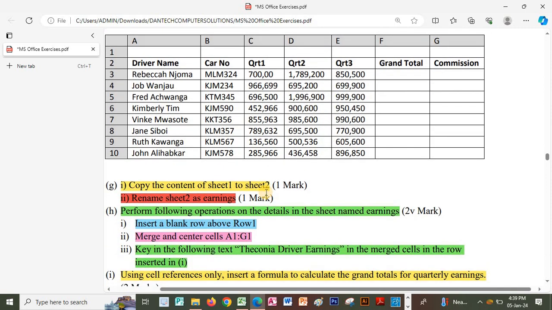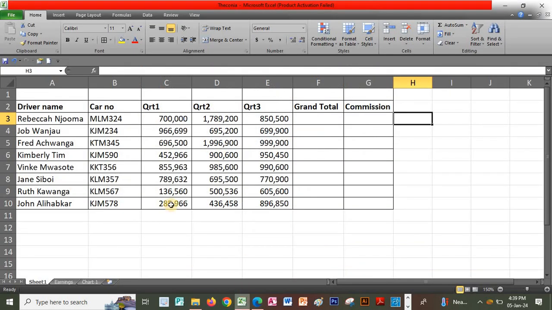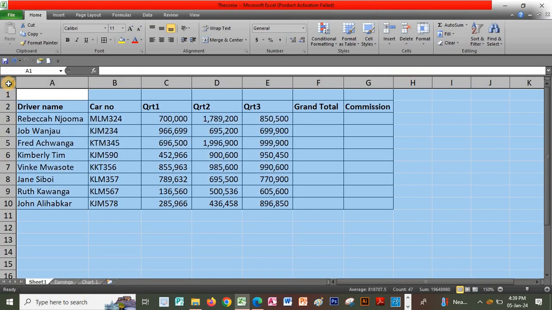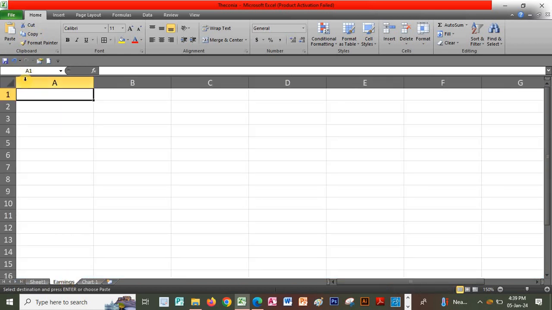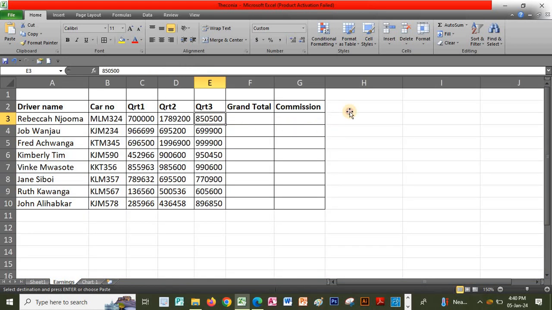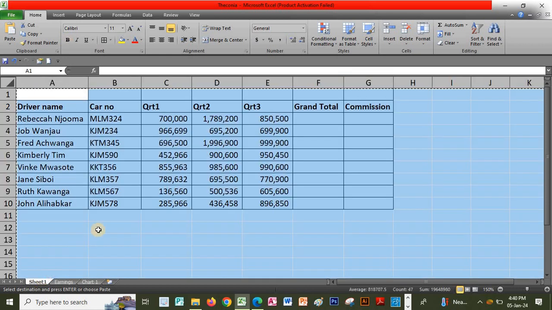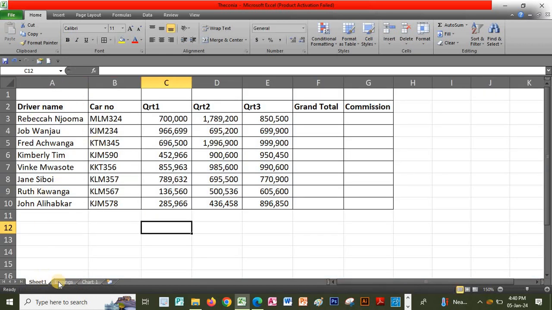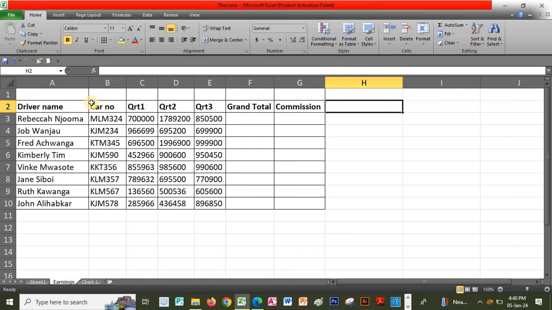Which says copy the content of sheet 1 to sheet 2, then rename sheet 2 as earnings. So I go back to my program, I click above 1, then I click copy, then I click on sheet 2 and I click on paste. So I have copied the information from sheet 1 and I have pasted it on sheet 2.